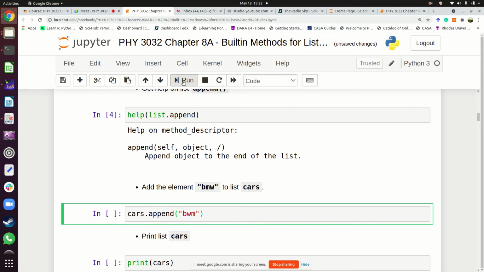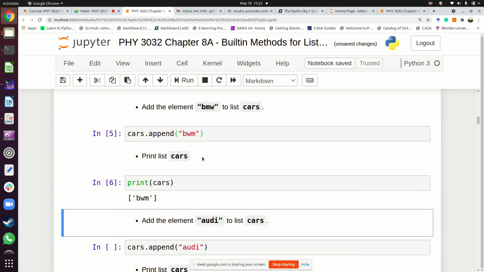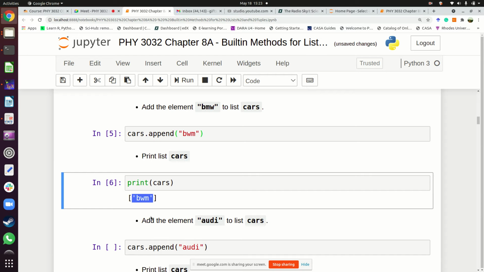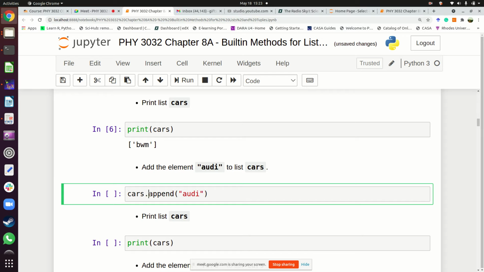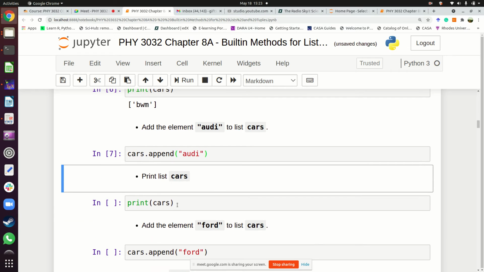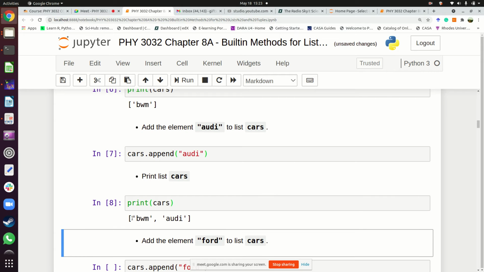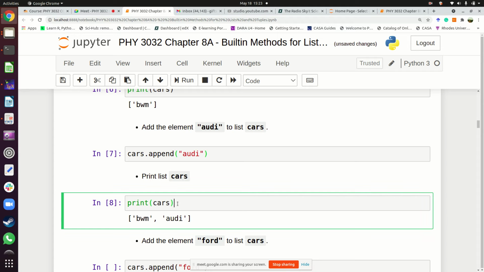So when you run this, then you print out cars again. You see that now your list has got a value in it called BMW. If you want to append another value, Audi, you start with the name of the list, which is cars, then you put a dot, then append, then the value you want to append. Then when you print out cars, now you have got, after BMW, Audi. Now the thing with append is that append can only add one value at a time. Are we clear? Append only adds one value at a time to your list.